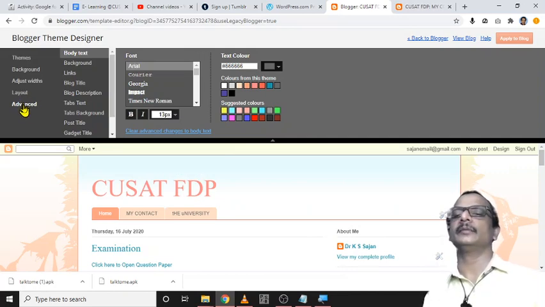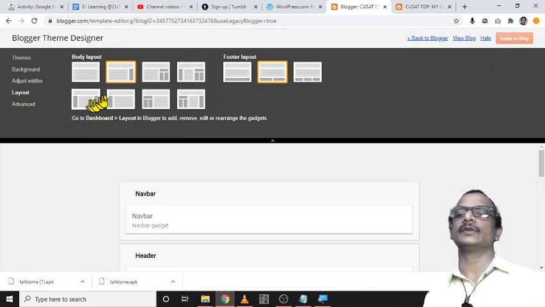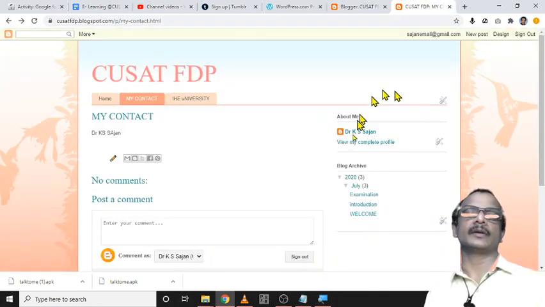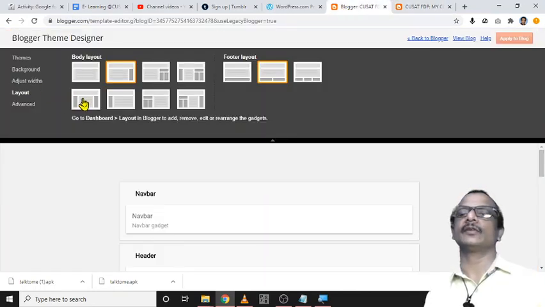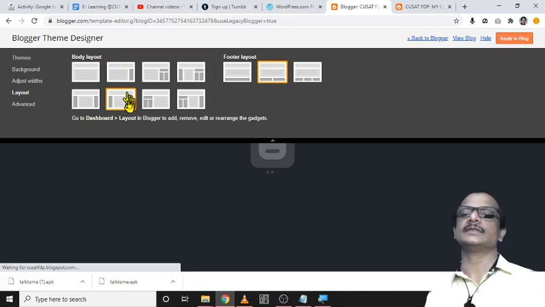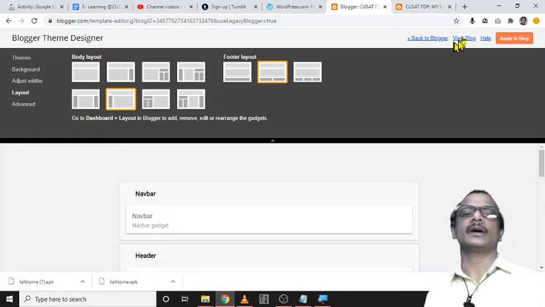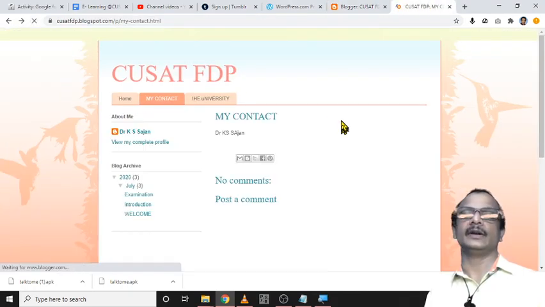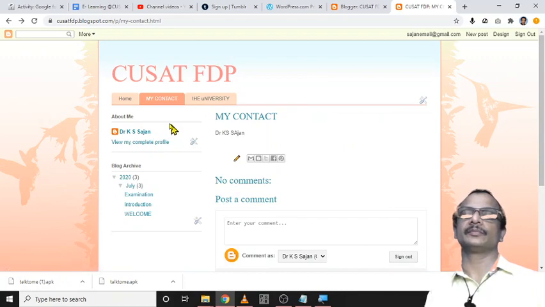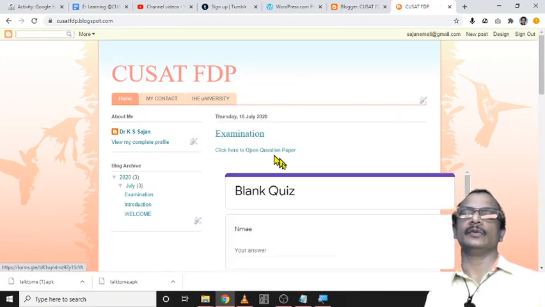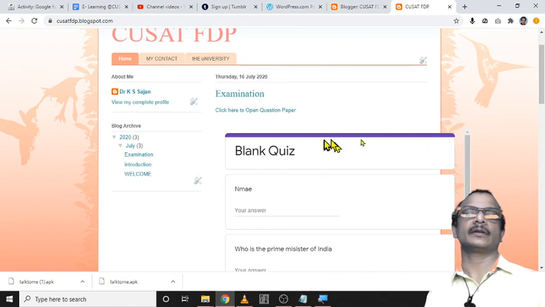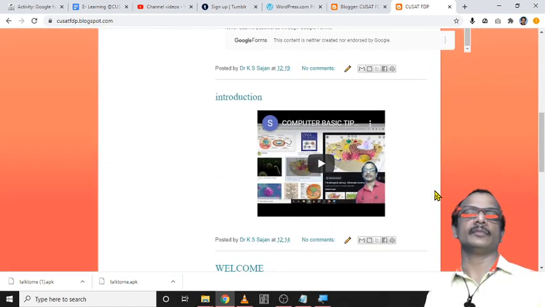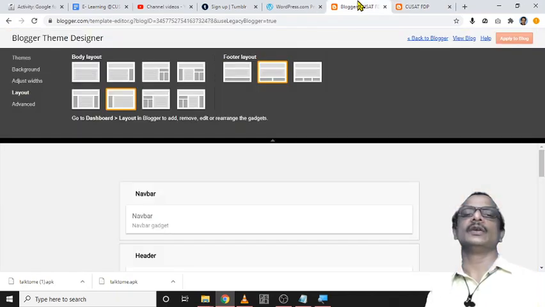Then here in the layout section, you can change the layout from the right column bar. See, this is the right sided bar. You can change it into left sided or both sided. I just change it into left sided. Okay, now after applying this to the blog, the appearance may differ. See, left side blog. Now I am clicking on the home to get a good view. See, now the Google form goes out of the blog, not so beautiful. So I have to increase the width.